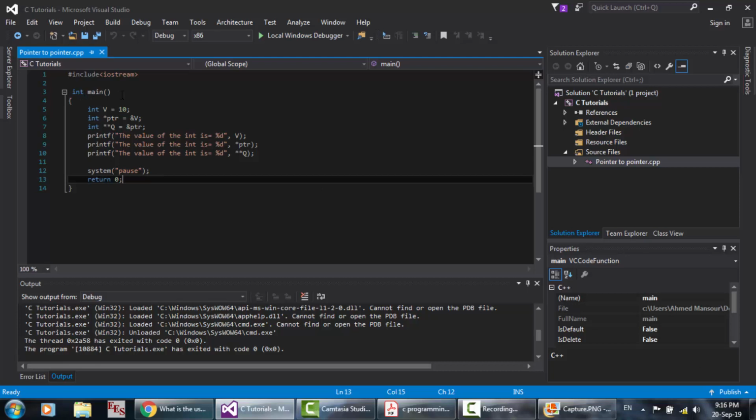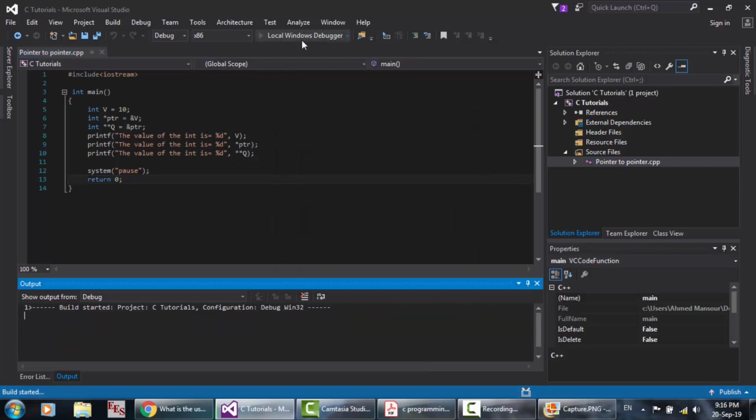So we have here int main, void main, int v equal 10. So this is the value. Here int star pointer ptr is equal to &v. So we have here a pointer to v. We also have a pointer to the pointer, so we have here two stars, q and ptr. So we have a pointer to the pointer that points to v. What if we print the value of int as %d for v, star ptr and double star q? Let's see what's going to happen.